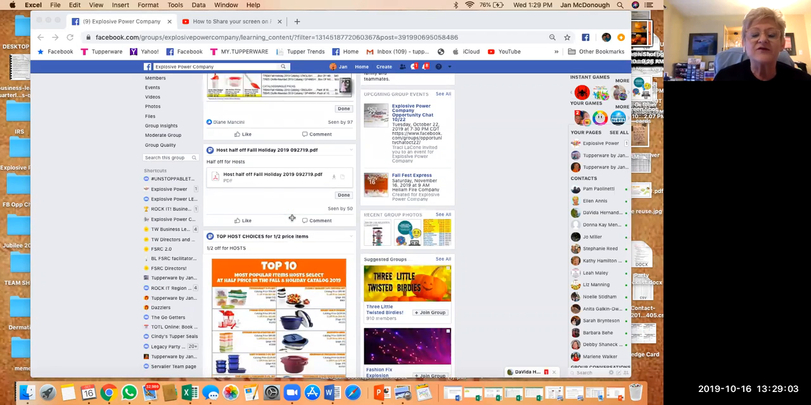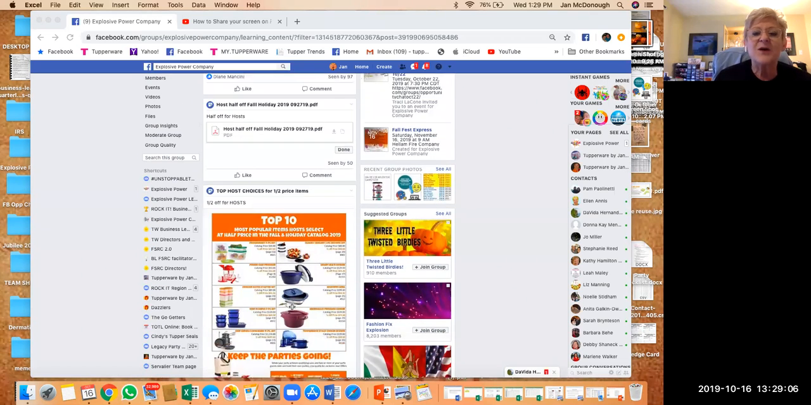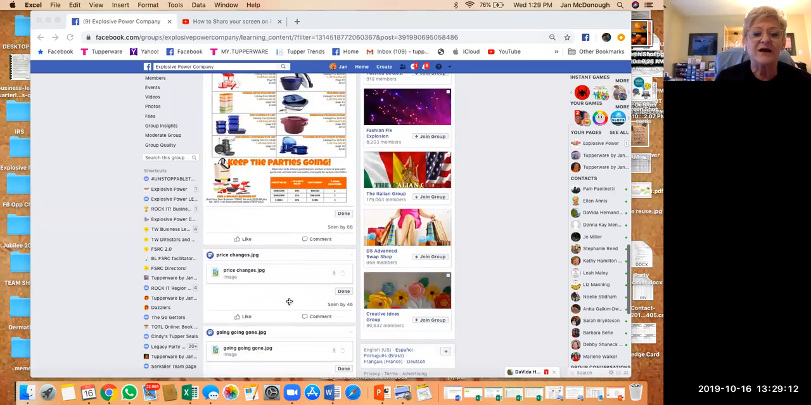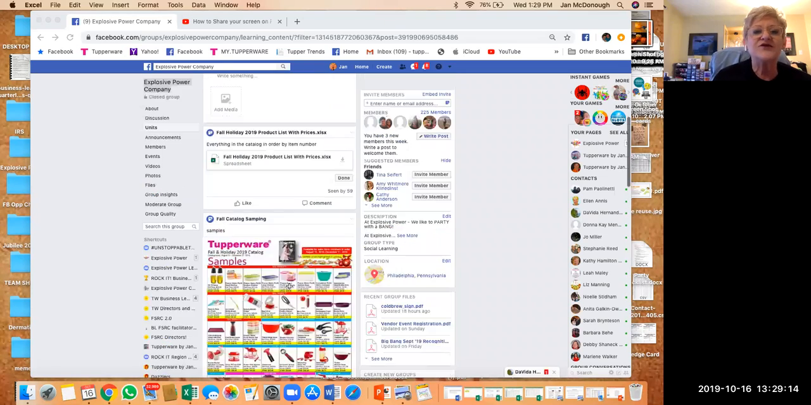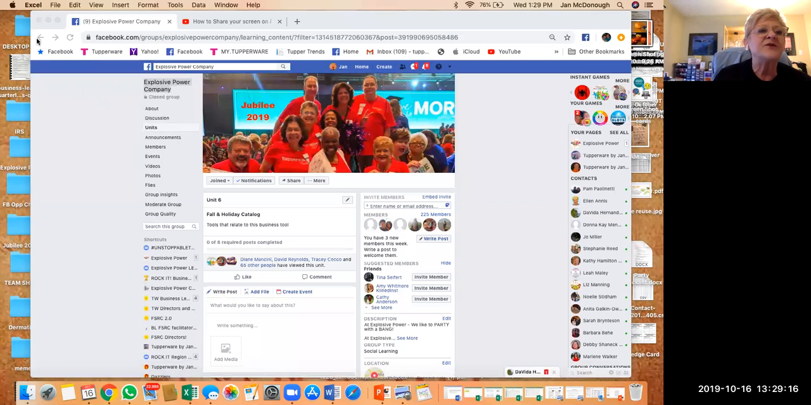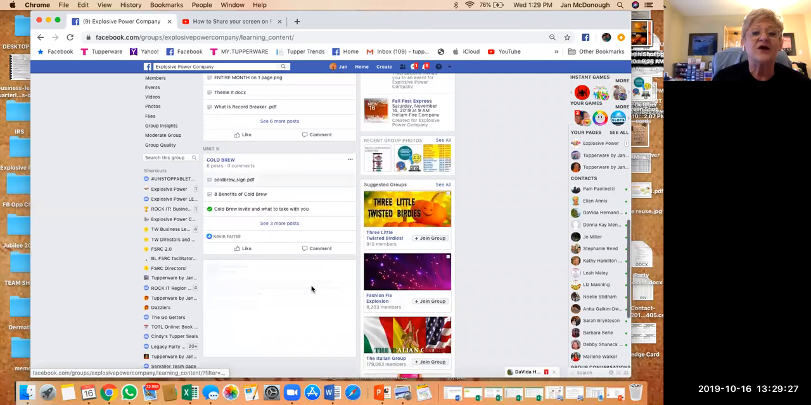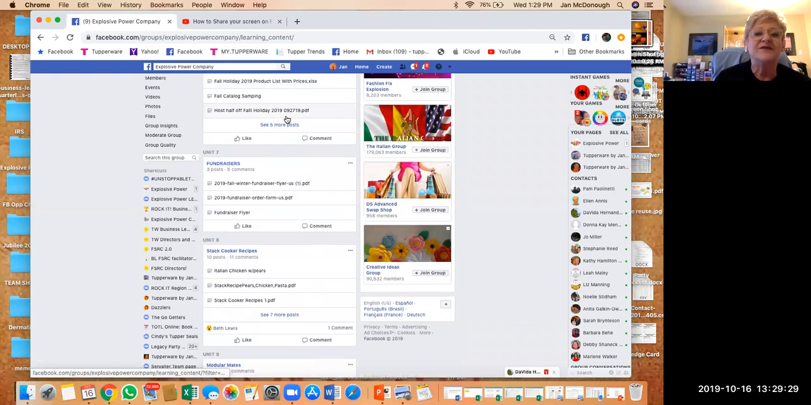So you'll just see here's the top 10, the most popular half price items that hosts pick when they have a party with the fall catalog. So these are all just things relating to that. So that's what you're going to find in these units. If you look at the unit as a folder, it's going to provide you the details or more information on whatever that topic is.